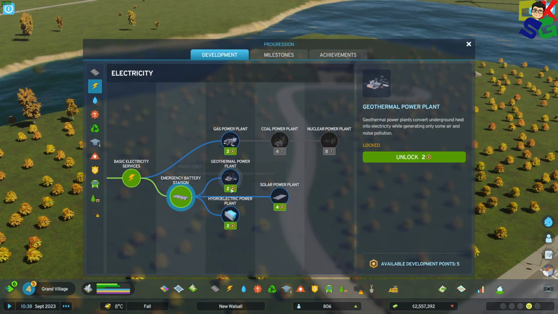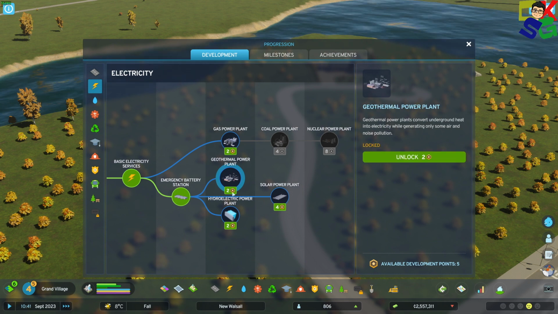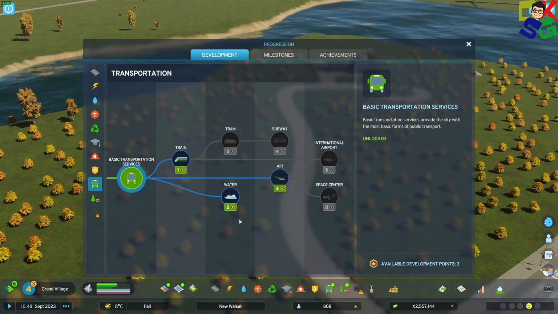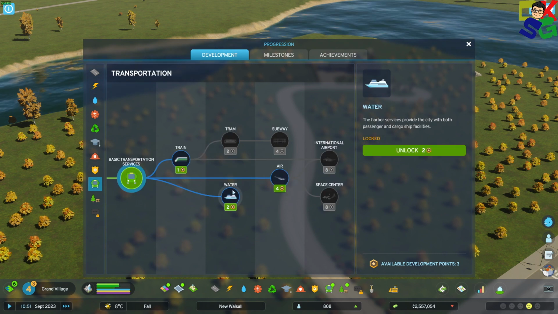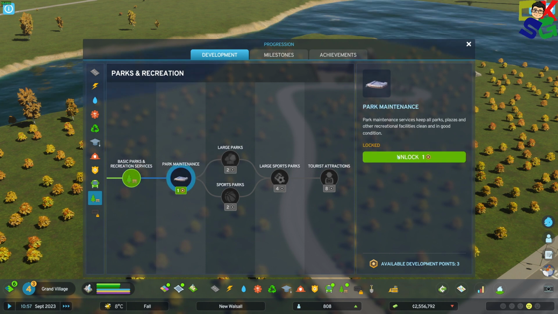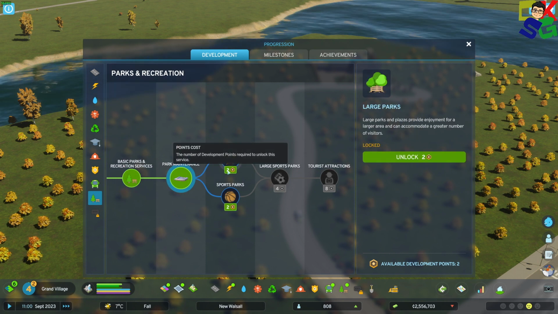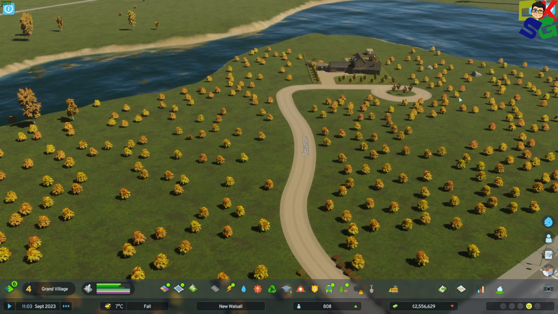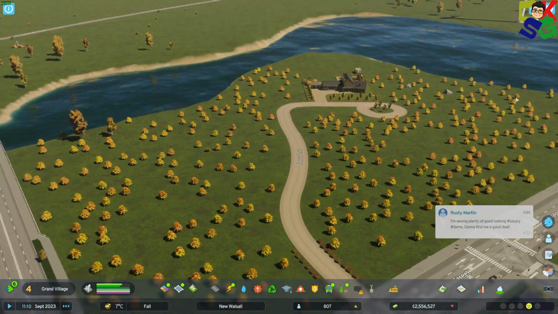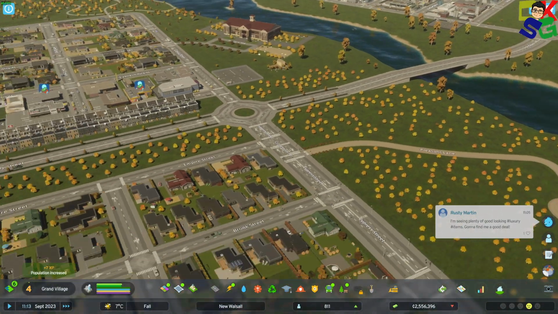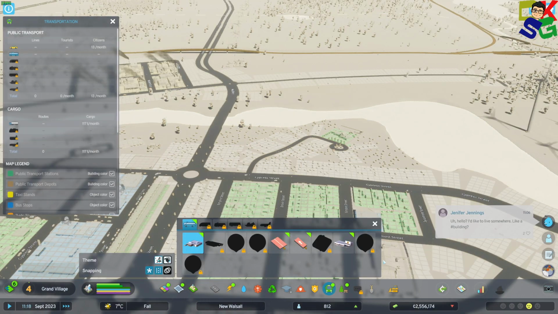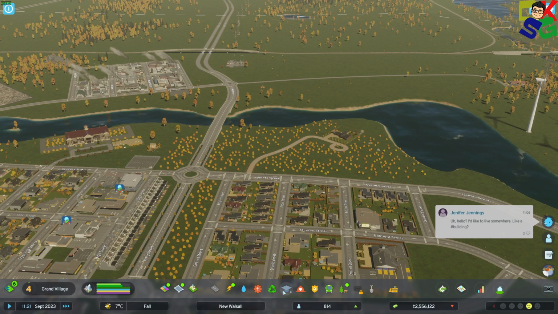So what I'm going to do, let's get this geothermal plant. Let's unlock that because we can use that for money. We do want parks, so we want a park maintenance building definitely, and we want some large parks. Yep, brilliant. Okay. So we've got some buses now, so we might maybe put a bus straight in, but let's have a look at this geothermal plant.